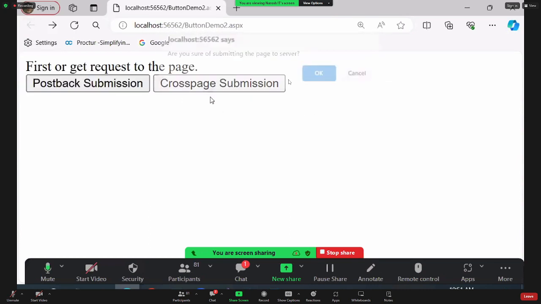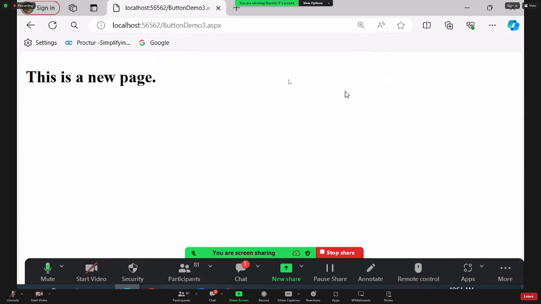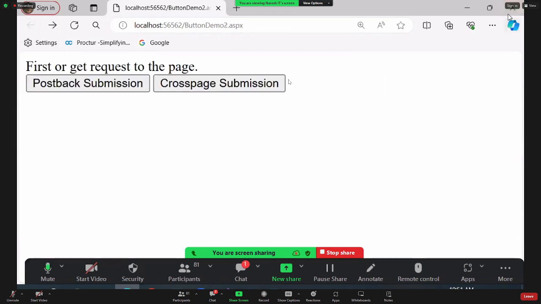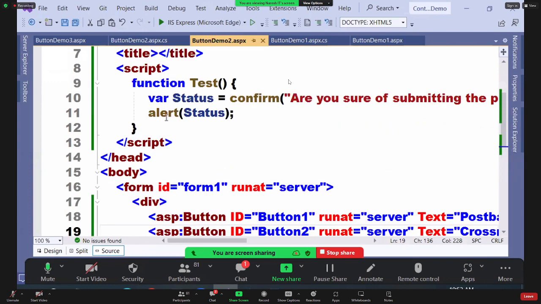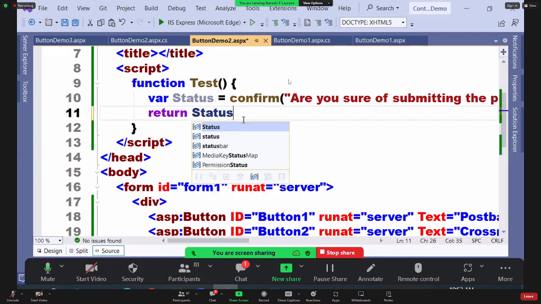Once again, you see, okay, the next page is coming fine. But I click on cancel, then also next page is coming now. This is what I want to control. When should I go to the next page? When the user clicks on the OK button. Correct now? So what you need to do is, let me remove this alert and say return status. Are you clear? Return status.